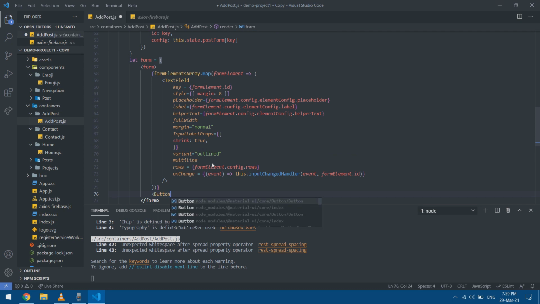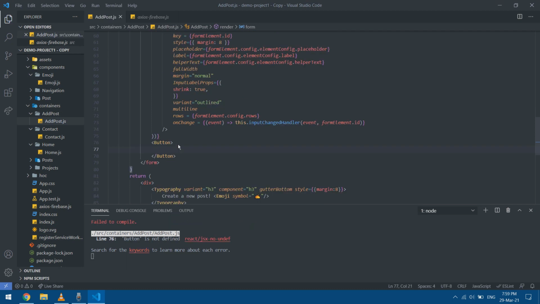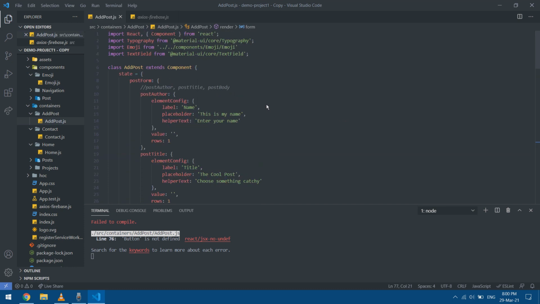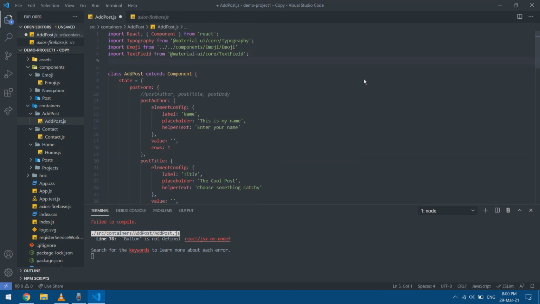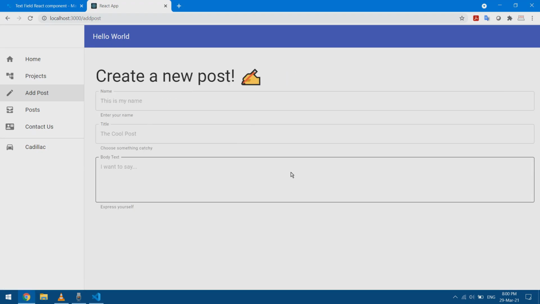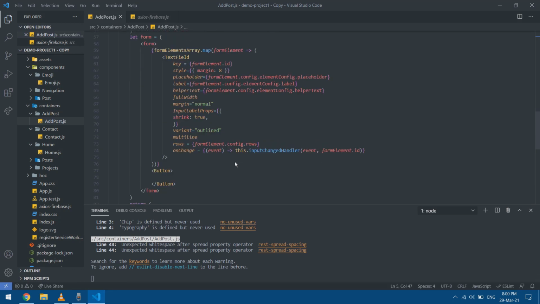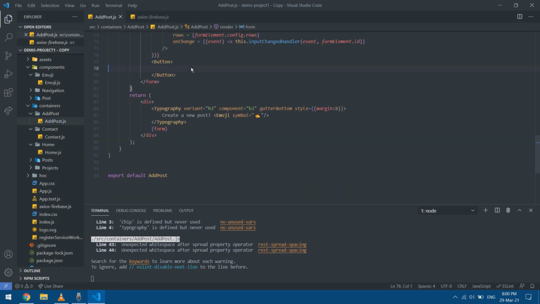So here I'll use button. Depending on your editor, it might automatically load the Material UI button, or you might import it yourself, and you can use a normal button. But anyway, I'll stick to Material UI, and I'm importing button from material UI core button. And if I save now, I have a button. It's an empty button for now.